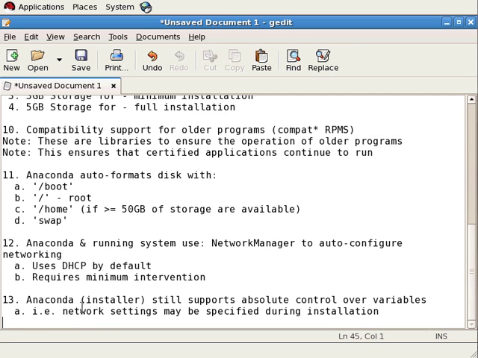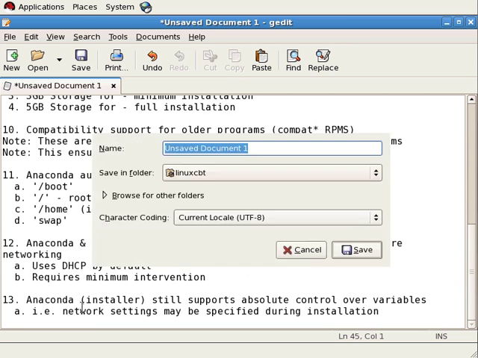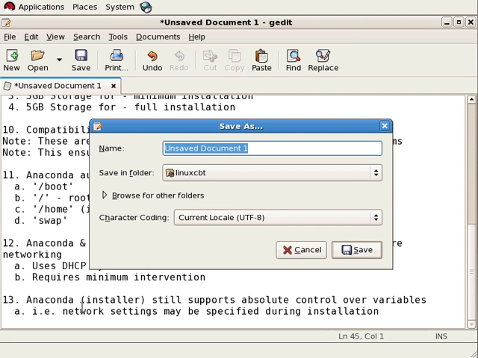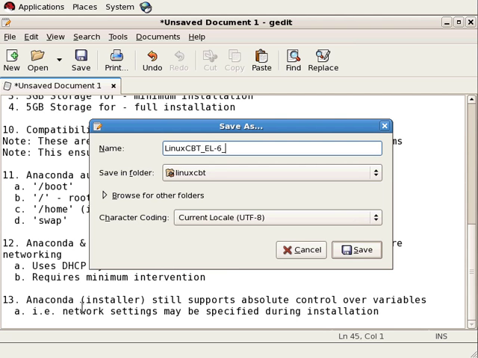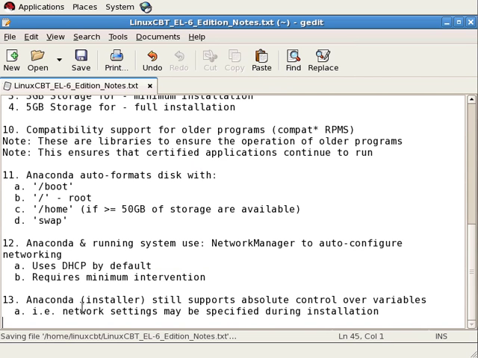Now what we should do is finish prepping the environment, confirm the environment with which we will be connecting across the wire using HTTP to provide the installation. So now let's go ahead and save this document and just confirm that the Apache configuration is intact. So we're going to save this as Linux CBT EL6 edition notes.txt, which of course is in your docs directory and can be referenced throughout our coverage of the product.